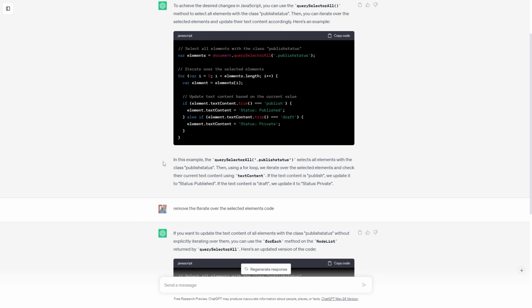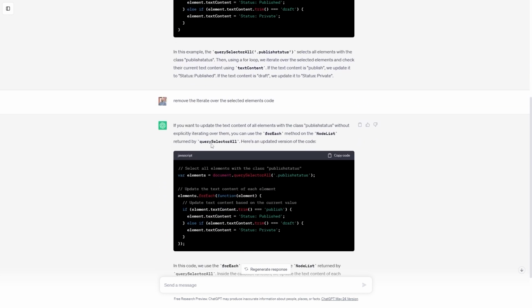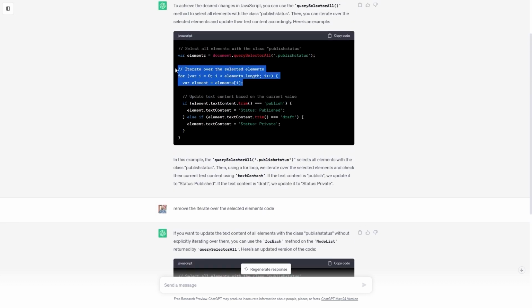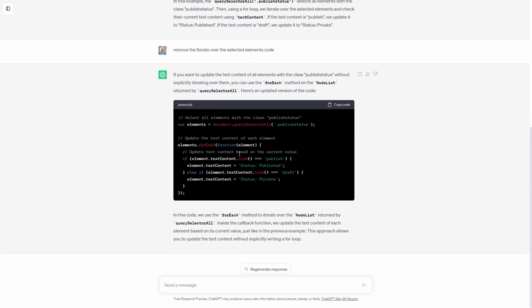But the one thing I did notice, you can see right here, I said, remove this code right here, this iterate code, because I felt like this wasn't really needed. So I wanted to see if I could make the code a little bit cleaner. And so just by me typing in, remove this selected code, it rendered it back out without that code in it. And then it gave you, this approach allows you to update the text content without writing a for loop. So I think that was a good choice because I don't really need to do anything else than just these two commands. So I don't really need to do any sort of loop or anything like that.